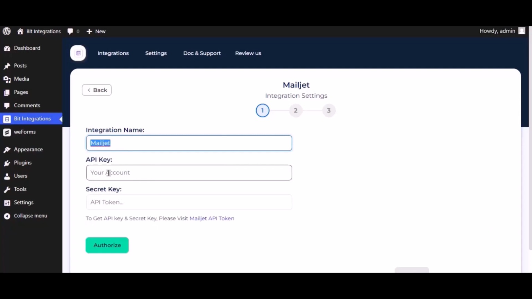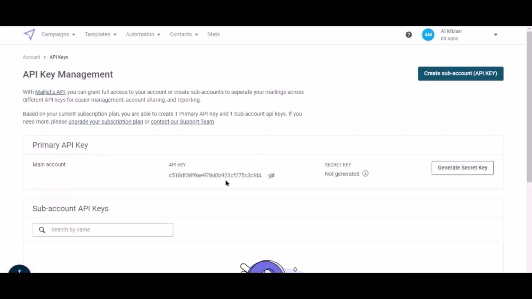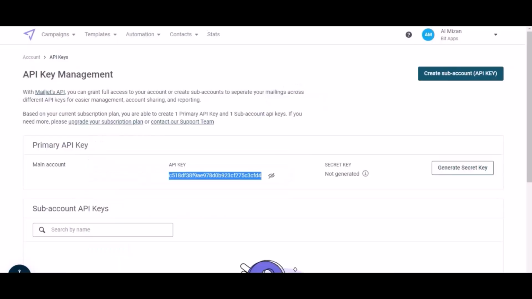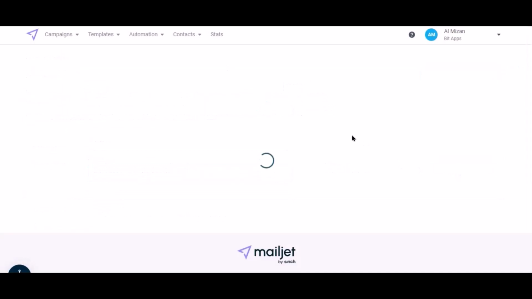To get API key and secret key, click on Mailjet API token. Copy the primary API key. Paste it here. Now click on Generate Secret Key.